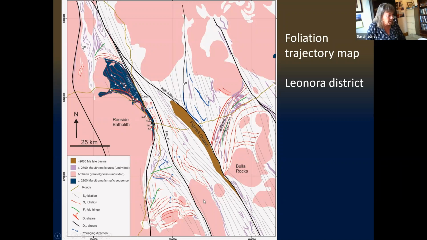The foliation trend trajectories on these maps are based on all the structural data that I have underlying these. So the red dashed lines are the S1 foliation, and the fine black lines are the S2 foliation. I've shown the F1 fold hinges in green, and the younging directions in blue, those arrows. You can see the younging directions typically face away from the granitic bodies. And that's a pattern that we see right through the Eastern Goldfields.